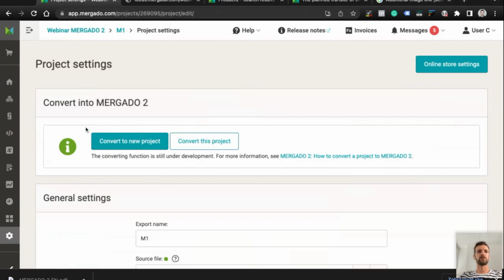Just to notify you, if you convert to a new project, it creates a duplicate. It will create a project with a different feed URL. So the duplicate will have a different feed URL. So it's basically just to test the conversion, not to specifically use it as a final feed. It's better to convert the original one.